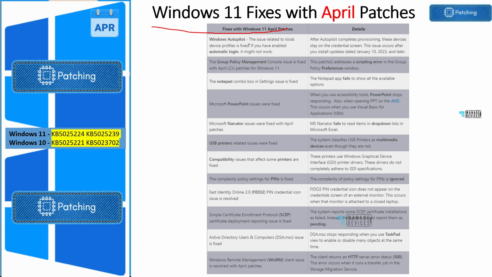What are the main fixes? A kiosk device profile related issue got fixed. There was a login issue after Windows Autopilot provisioning, etc. So that got fixed. Group Policy Management Console issue also got fixed with April's latest cumulative updates. Notepad issue also got fixed. There were two PowerPoint issues. One was related to AVD and the other was related to accessibility tools. Both were fixed with this particular Windows 11 patch or patches.